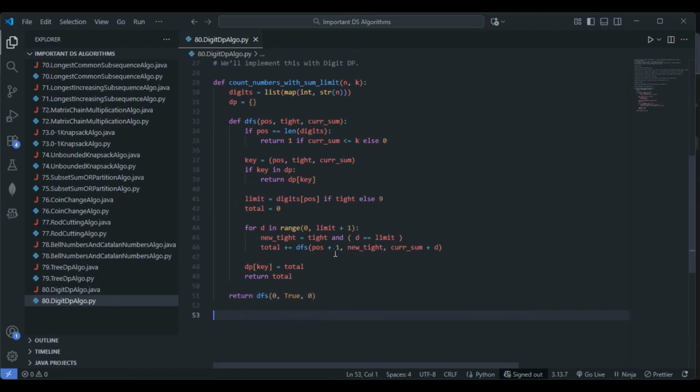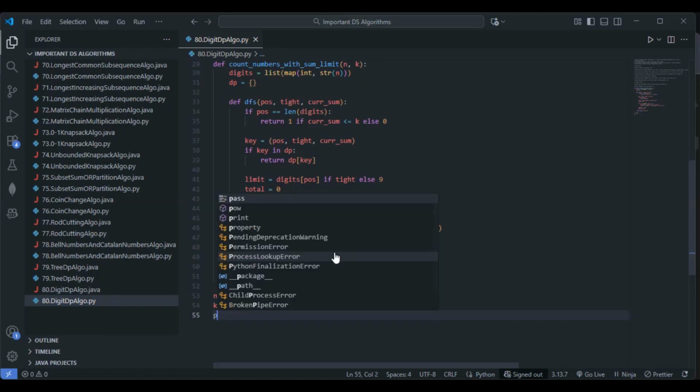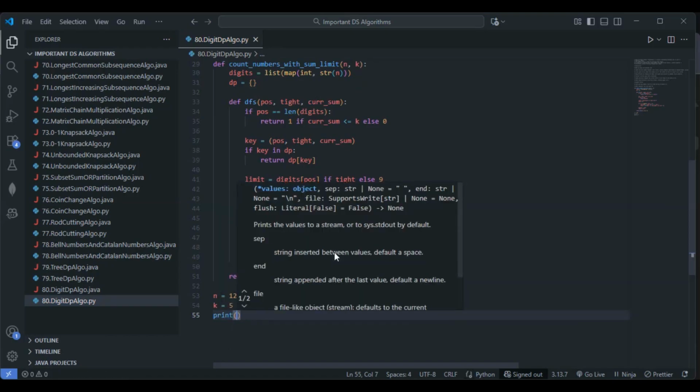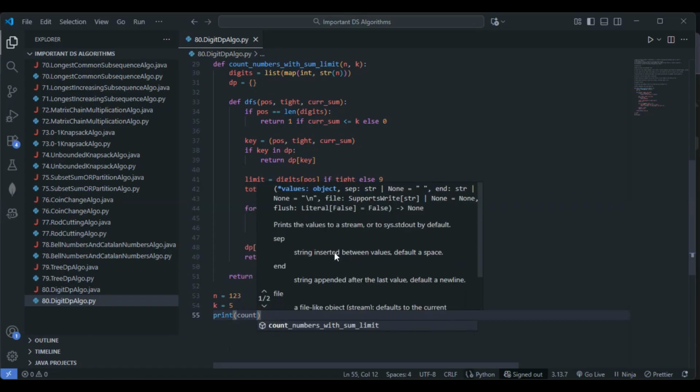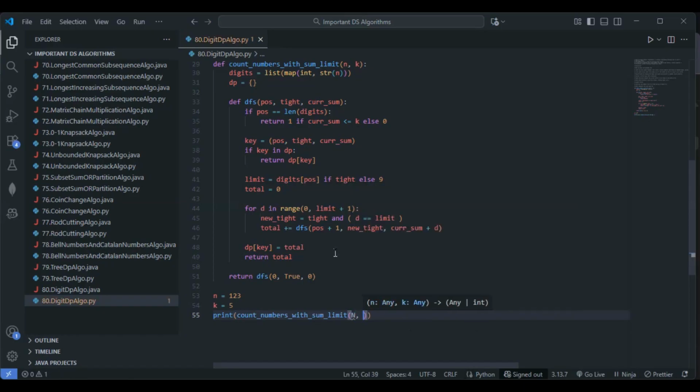Yeah. So let me consider the example usage here, and let me give some random number, 123, here. This is fine. And k, let me consider capital K, let me consider 5 here. So also let's print something for interactive purpose. So I'll just go with here count numbers with a sum limit. Yeah. So this is the function name I'm calling here. I have to pass n along with k.